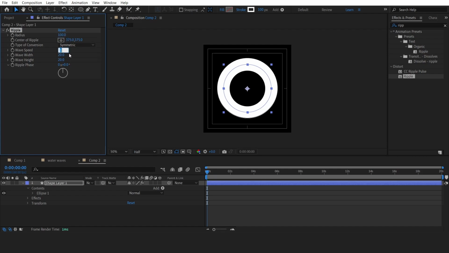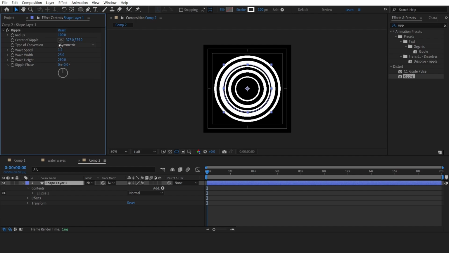Wave speed to 1.2. Wave width to 25 and wave height to 290. Finally, adjust the center of the ripple and adjust the width if required.